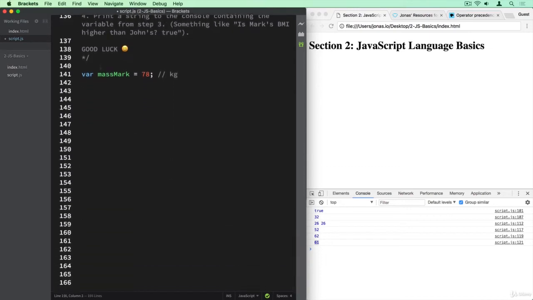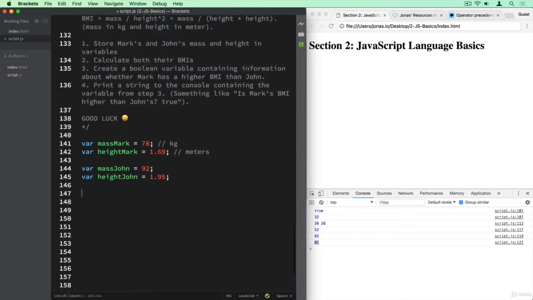Let's give us some more space here. So we have massMark, then we have heightMark, let's say 169 meters. So not really tall. Okay, and we could declare all of these variables in one line, but I'm not going to do that right now. I'm just going to declare them one after the other. So Mark, and now John, 92 kilograms, and then the height. And so that's step number 1, I think.